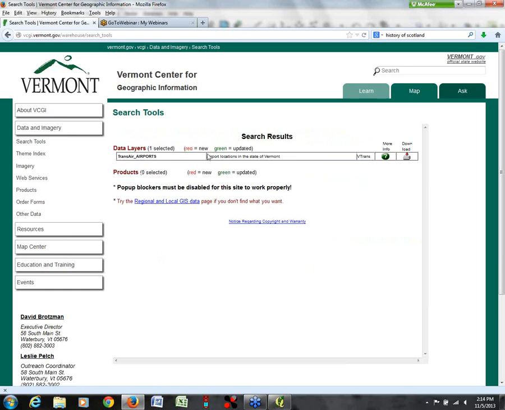And no matter how you search, you get a search results table that has either one or more results. You get the actual name of the data layer, a very brief description, and who the data owner is. You'll notice that just about all of the data on our website is not VCGI's. It all pretty much comes from other sources. We are just the data warehouse. We make it available. There's a download button.